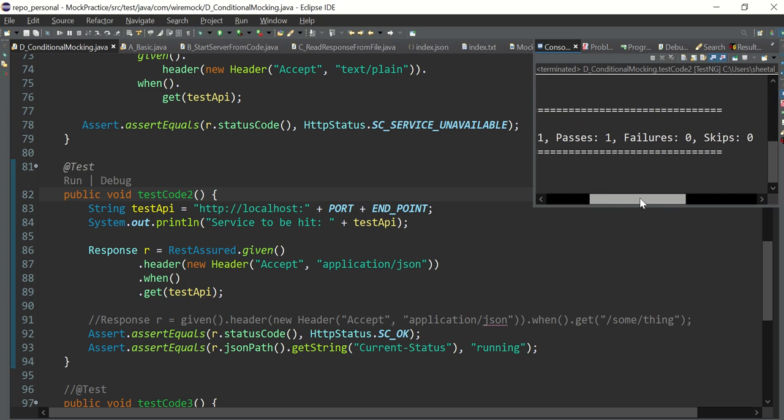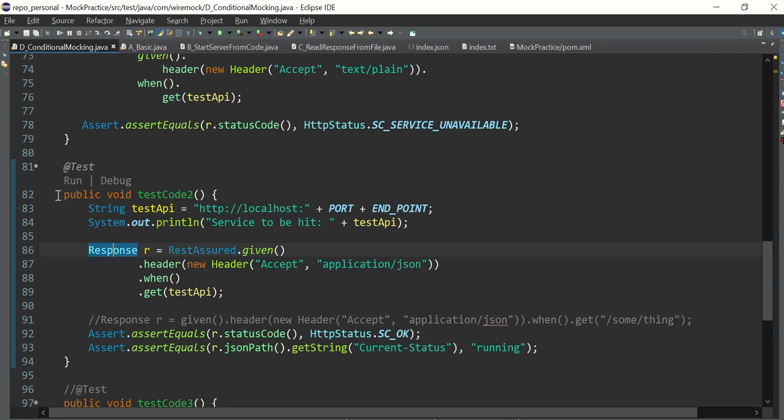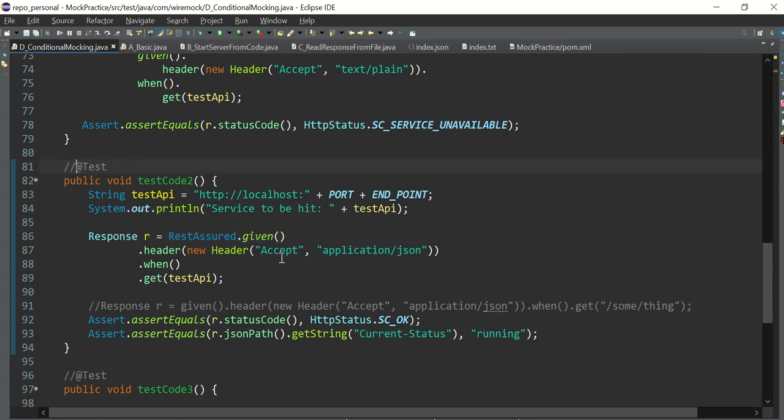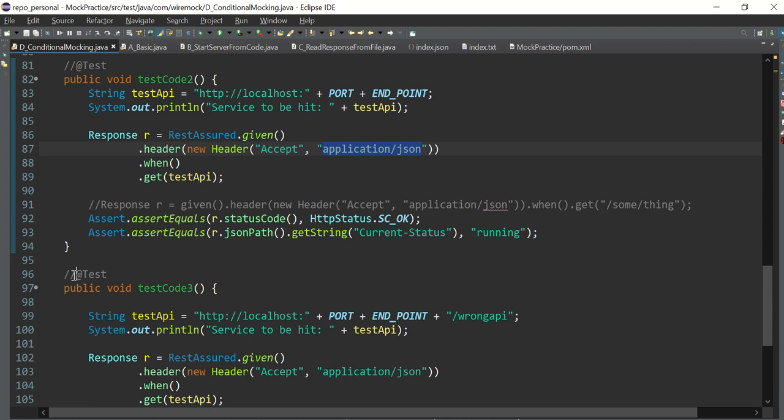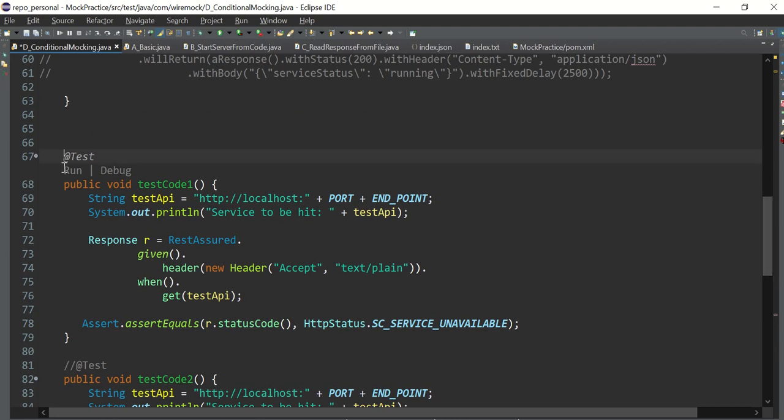Okay, so the second test case has passed. So in this particular case, the second response is coming, right? Because we are sending the request header as application/JSON. Okay, now the third case. Let me comment the rest of the test cases.